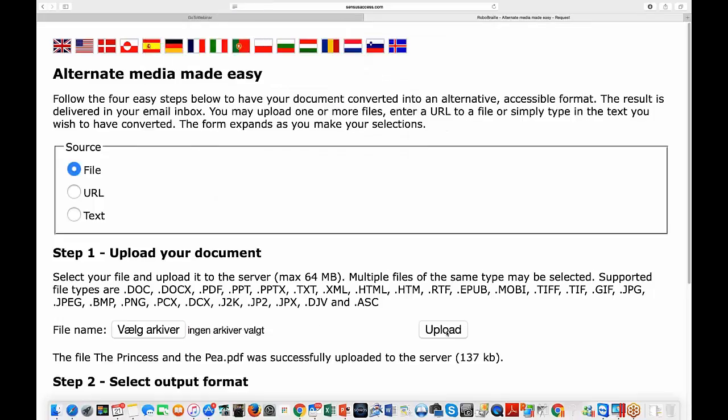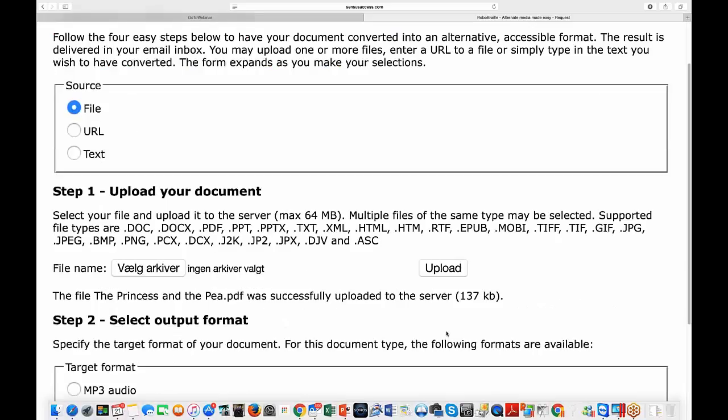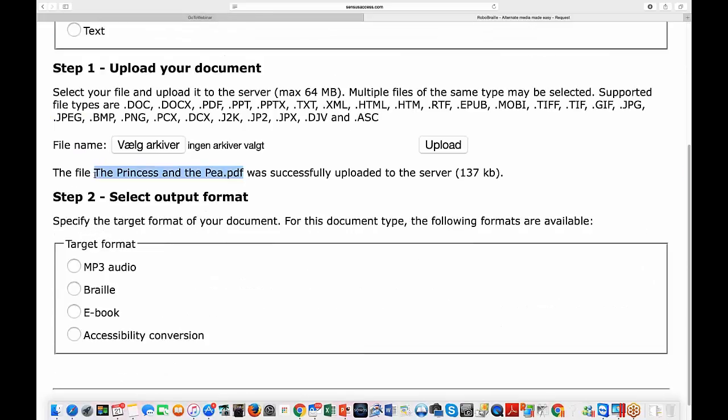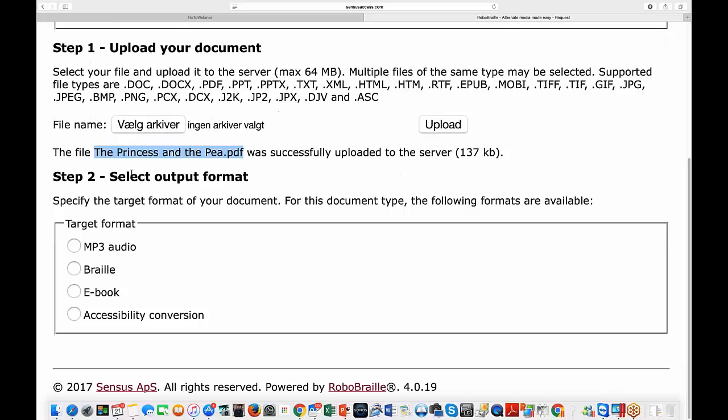What I was uploading is a PDF document, The Princess and the Pea. This short fairy tale by Danish author Hans Christian Andersen that you're probably familiar with. Since it is a PDF document, in step 2 we get presented with a list of available conversion options for PDFs. A PDF can be converted into an MP3 audio file. It can be converted into a Braille document, into an ebook, or we can do an accessibility conversion and convert it into something that may be more accessible to the end user.